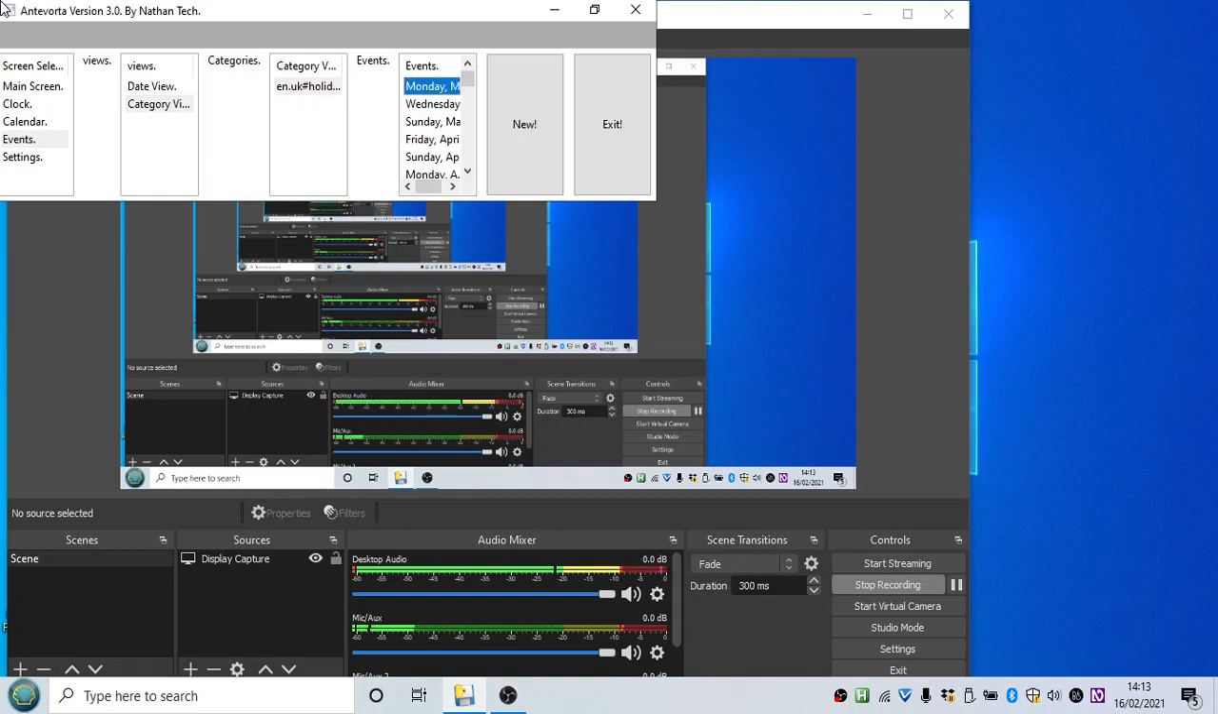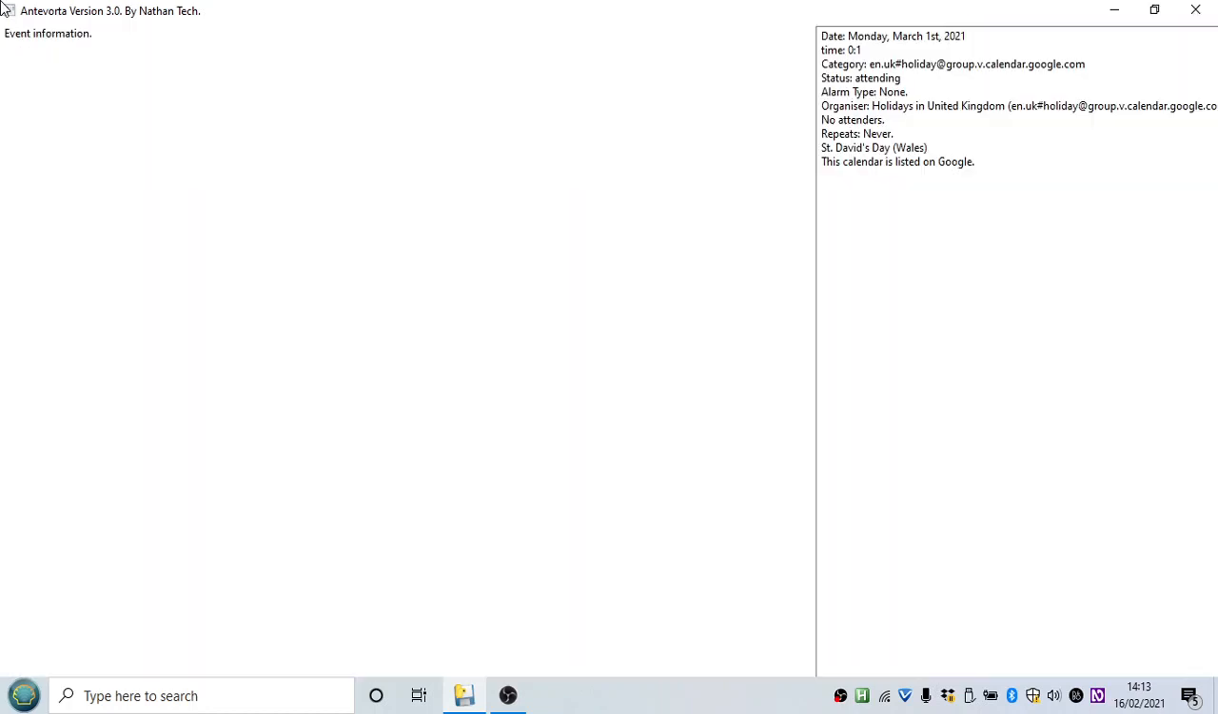St. David's Day, Wales. Repeats never. 1 of 47. And as you can hear, the first event coming up is St. David's Day on the 1st of March. And we can open the event information. Edit, read only, multi-line. Date, Monday, March 1st, 2020. Time. Category, holiday at group.